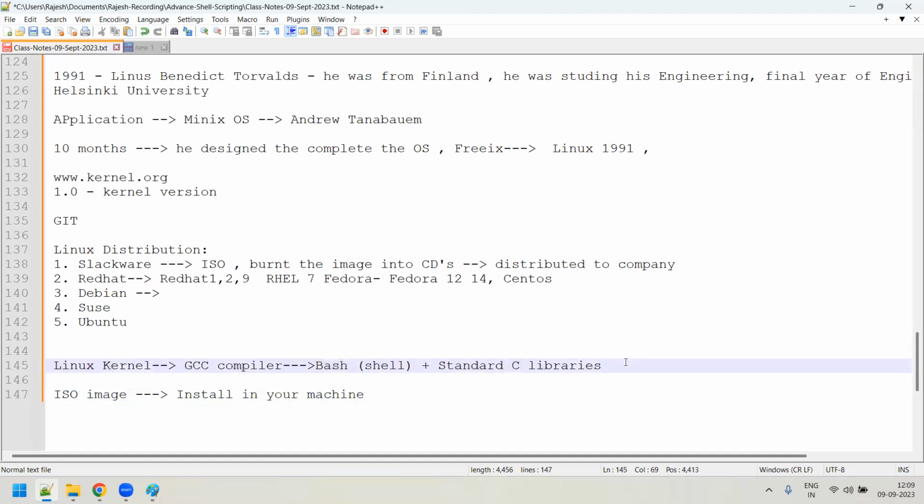Standard libraries, plus a lot of applications will be written. For example, you have Red Hat. Red Hat is very favorable for server applications, right? Suppose you want to install a lot of servers. Suppose in your company you want to set up the.